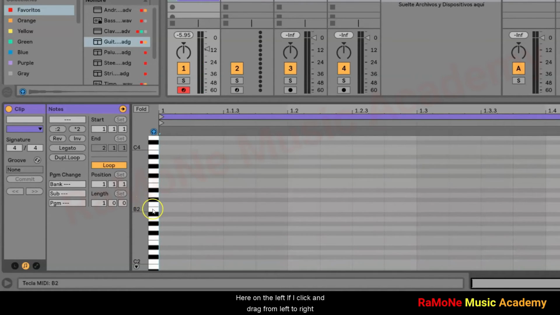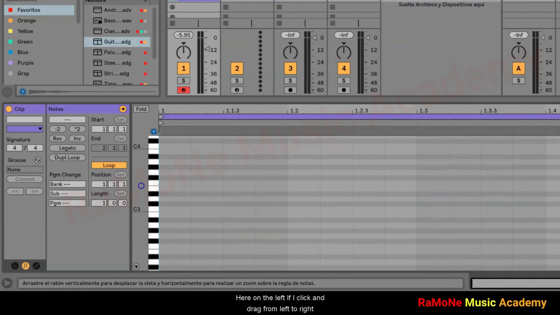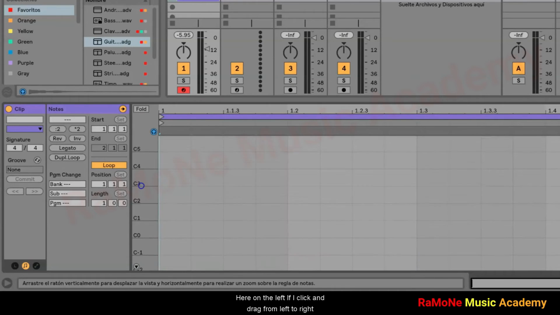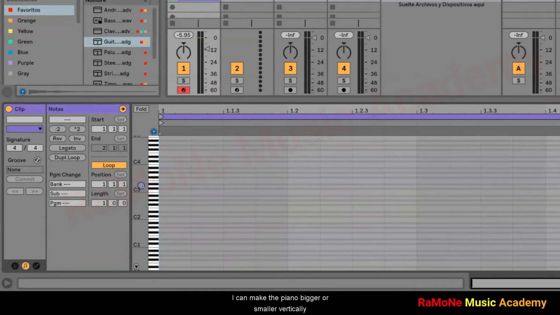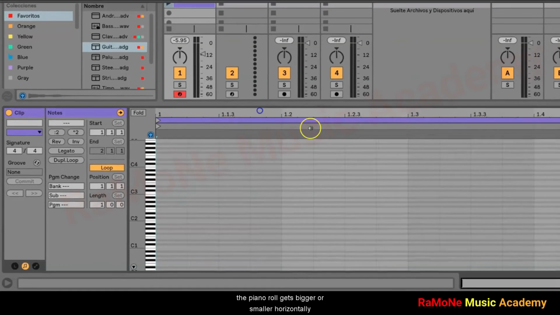Here on the left, if I click and drag from the left to right, I can make the piano bigger or smaller vertically. The same applies up here. If I click and drag up and down, the piano roll gets bigger or smaller horizontally.